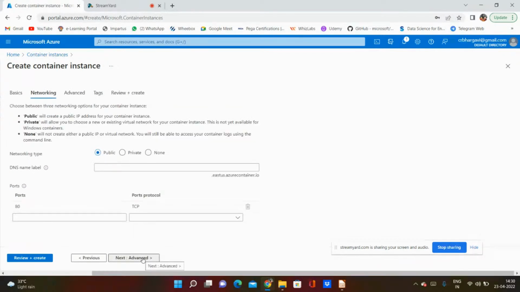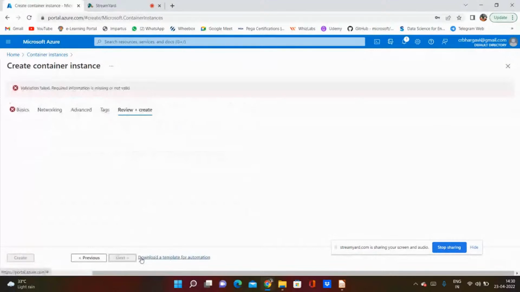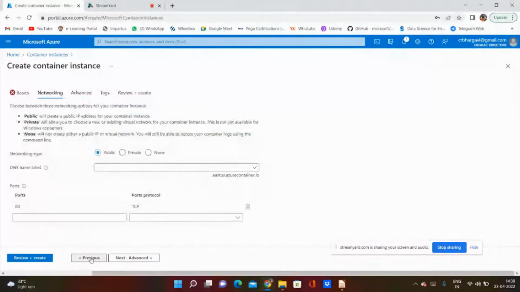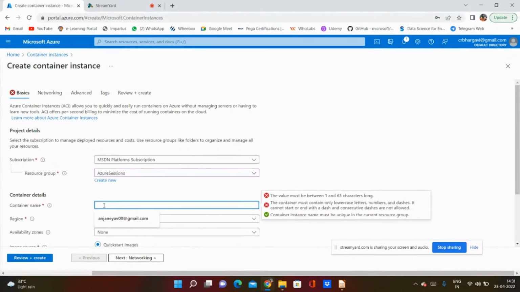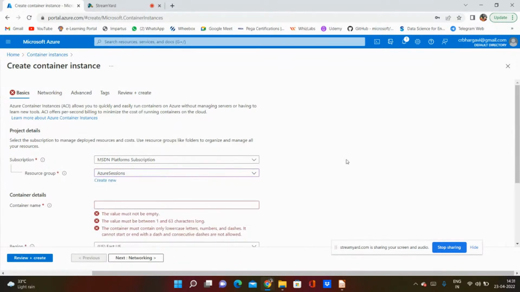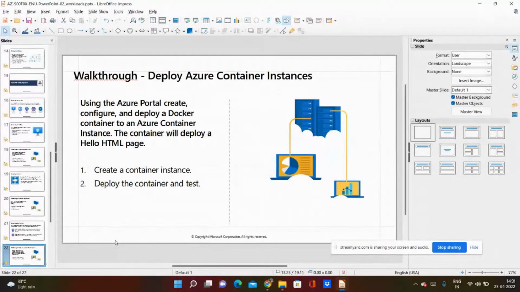By giving all of these, you would be able to review and create. Since I had not filled everything, it shows that it has to be filled. When you give a proper name over here, you would be able to create it. This is how the Azure Container Service works. And then let's go back and look at how other things work.